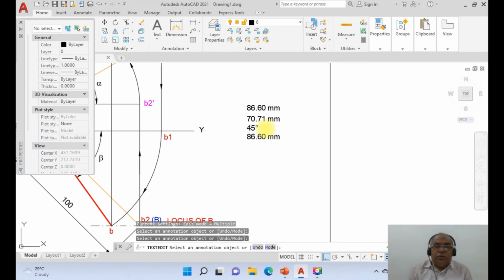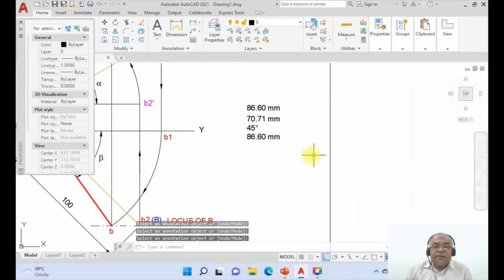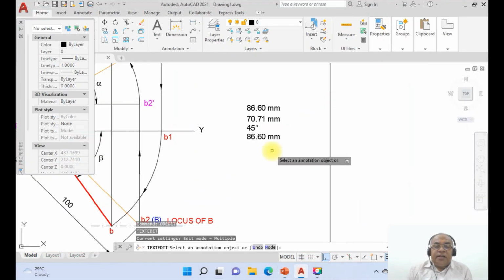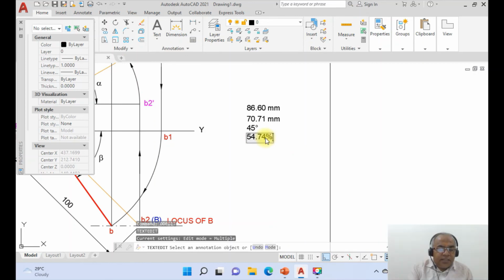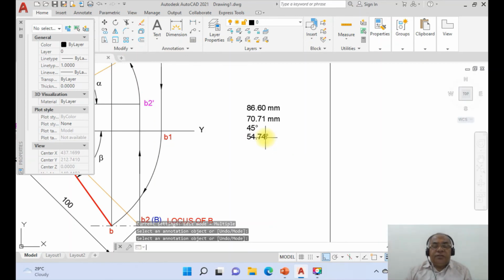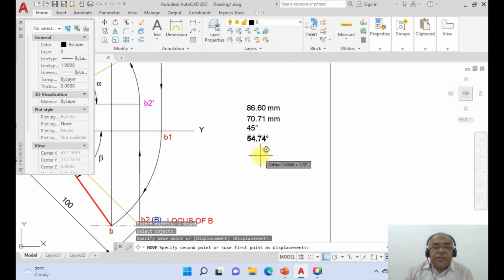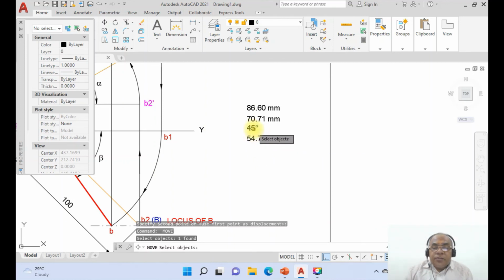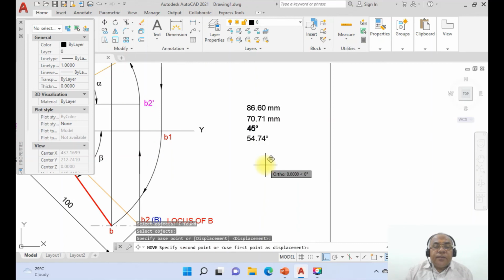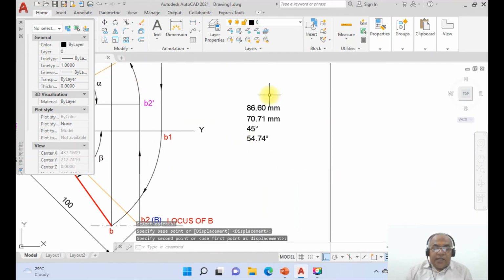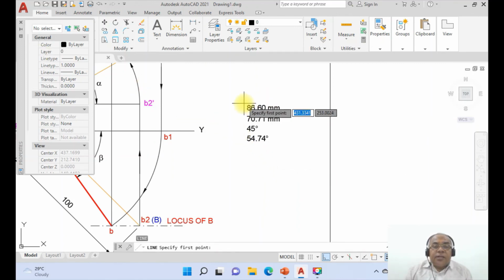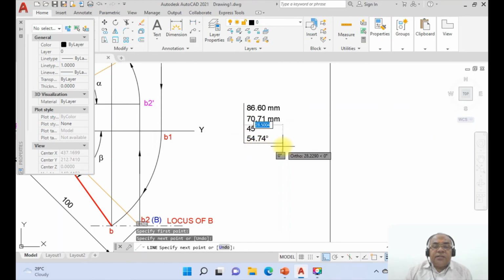Now you just go to 45%D. So you will get this. Next what you need to do is 54.74. So DD edit, you take this and 54.74%D, you type this. Then you just go to move and move it a bit down. Once you do that, now we go for the line command. So you take the line, you draw one line here and you complete this.